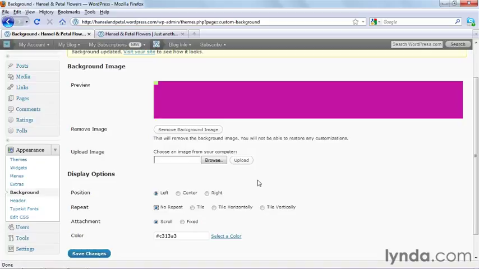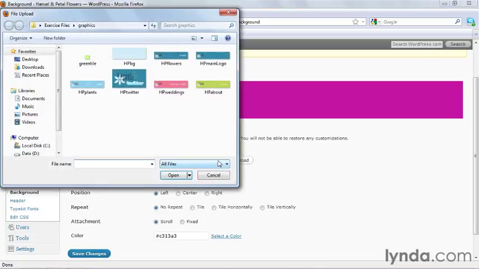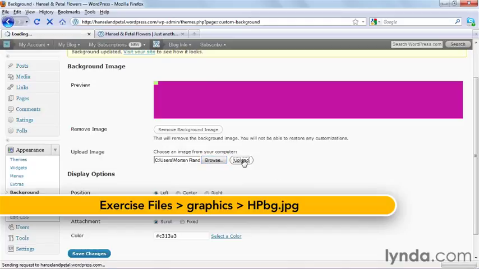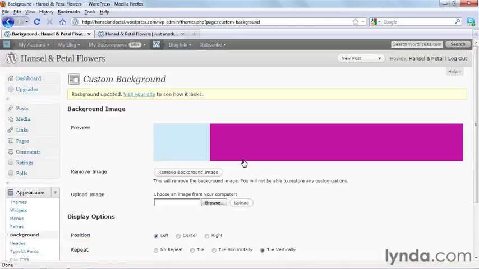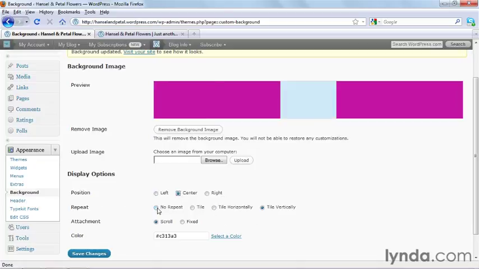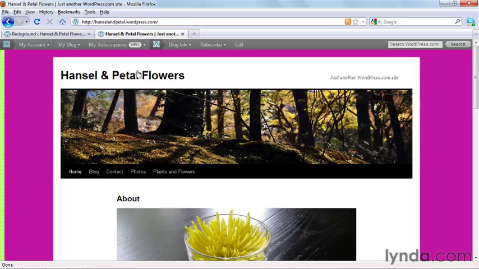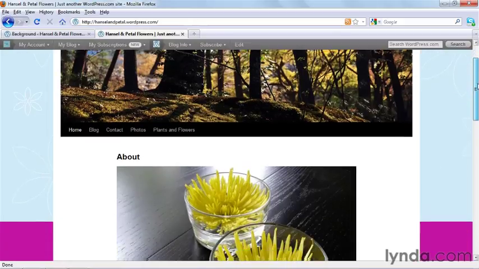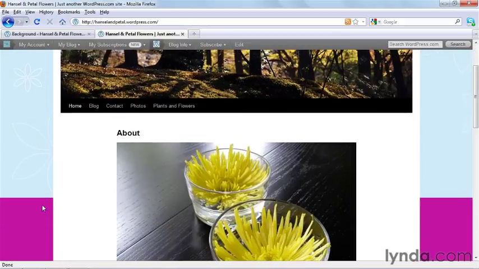So let's change it to a much larger image. I'll go to Browse again and select this HPBG instead and upload it. Now this is a very large image that has some flowers in it that will fit very well with the overall theme. Now I need to change my settings here. I'll set the position to center instead and set it to no repeat and attachment to scroll. Now that I save the changes and reload the page, you'll see we have a background image with some flowers in it at the very back. But when I scroll down, the image ends and then we get this pink.